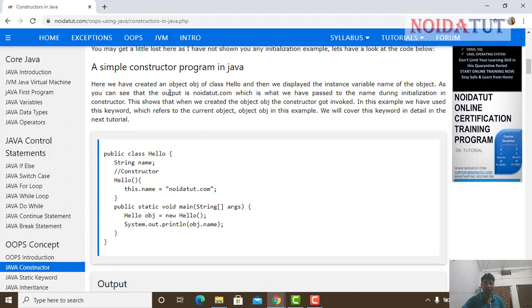In the example, we have created an object obj of class Hello, and then we have displayed the instance variable name of the object. As you can see, the output is noida2.com, which is what we have passed to the name during the initialization in the constructor. This shows that when we create the object obj, the constructor got invoked.